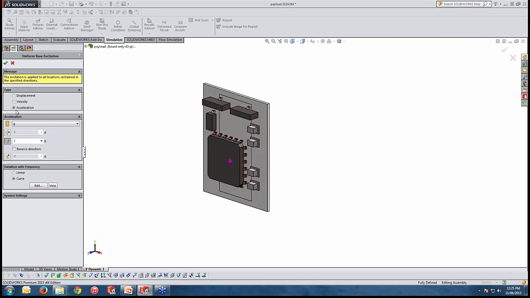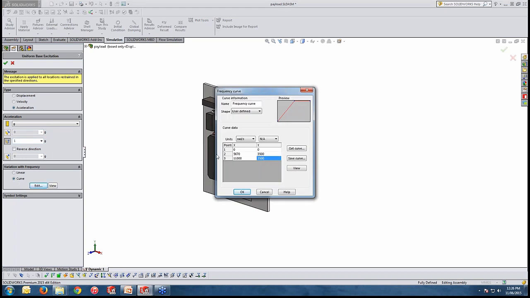You can see I have applied acceleration in the Y direction, 1g, and then I've edited the curve. So 0, 0 is the first one. The second point was 5670 hertz, and, sorry, let's put it back. And the response was 3500, and then it remained the same up to the frequency of 11,000, with the same acceleration.